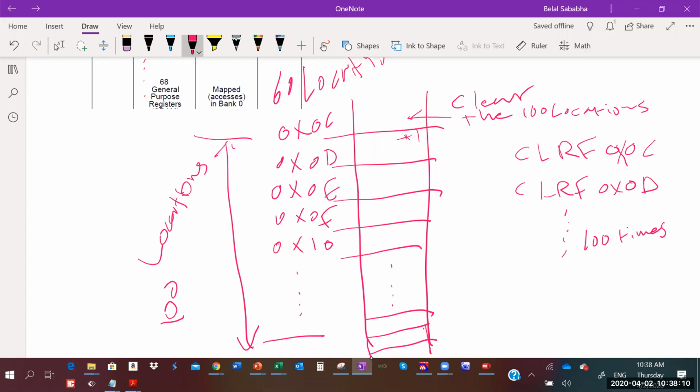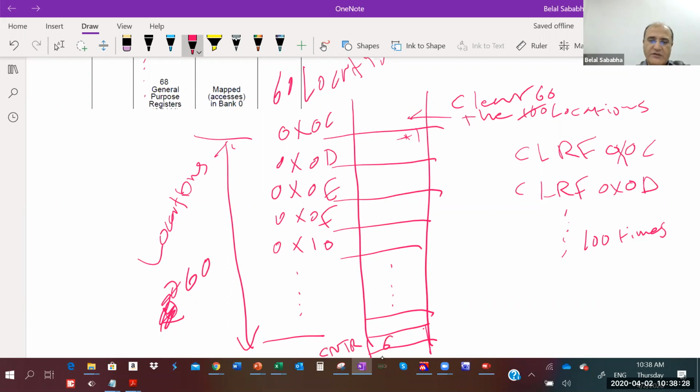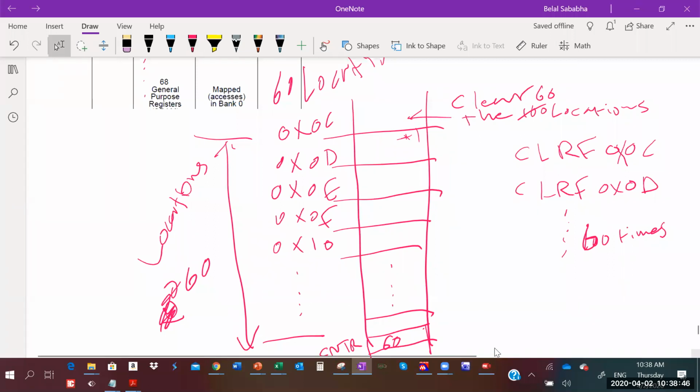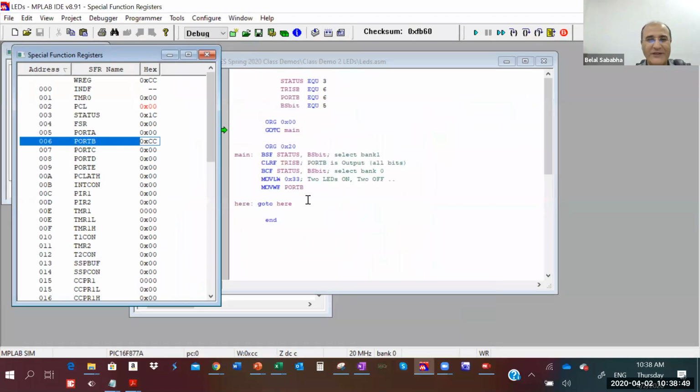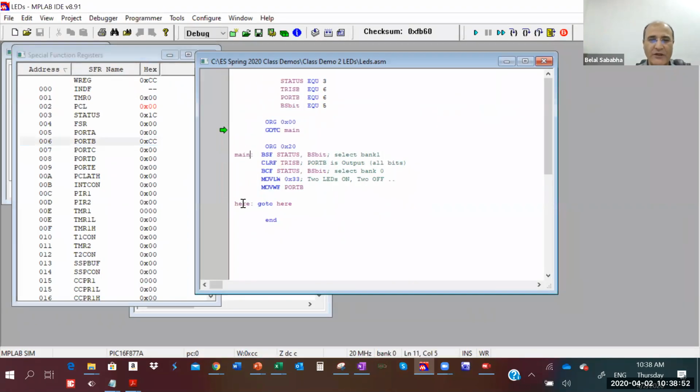Let's say I have 60 locations, because I have 68, right? 60 locations. And at address 61 here, I have a counter 60. Okay, so I can count decimal. How am I gonna do it? We could put a label. Where? Remember the truth about labels. We use the label here.